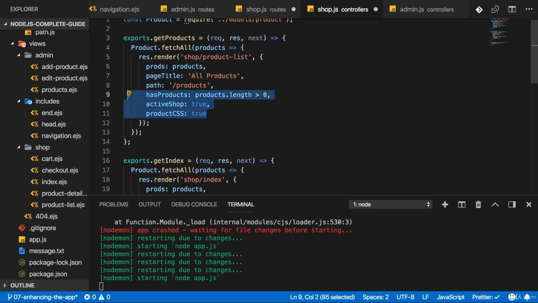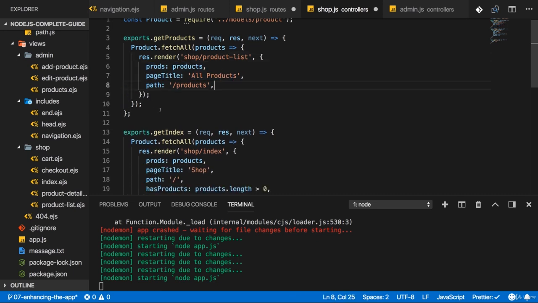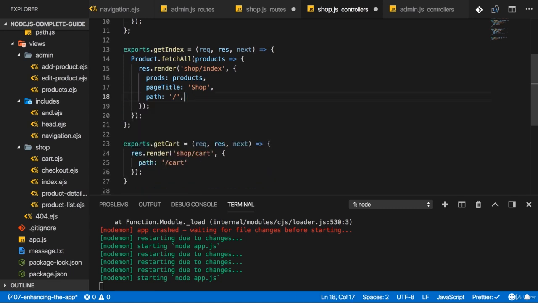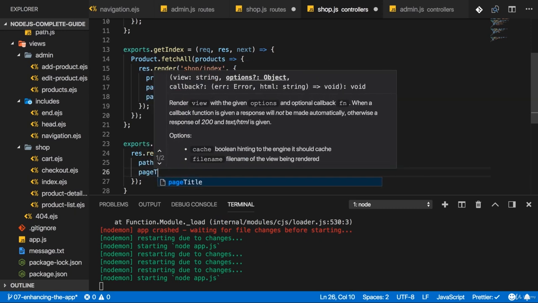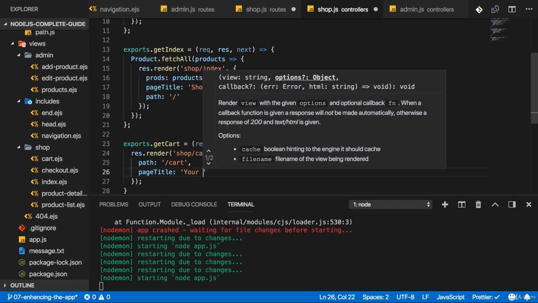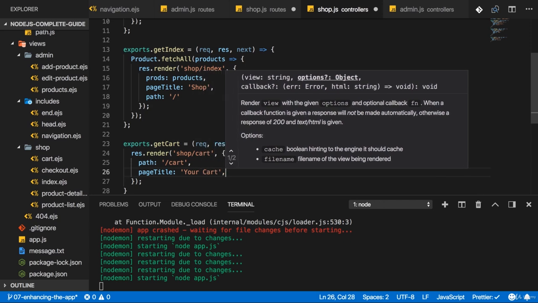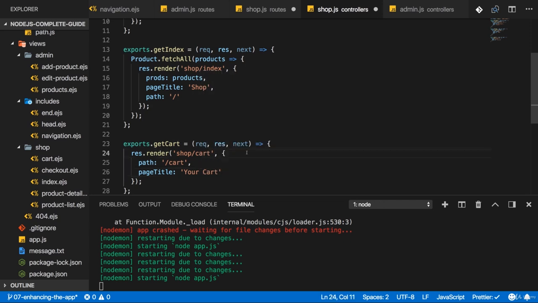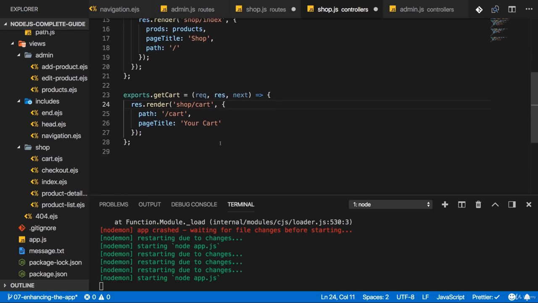I don't really need that code anymore. That is a relic we have from the handlebars times. We don't need that, so we can remove that. Now for the cart view, I will therefore also add a page title, and there I will simply say your cart. And that is it for now. Later we'll also add or load the cart items, but let's not focus on that for the moment.